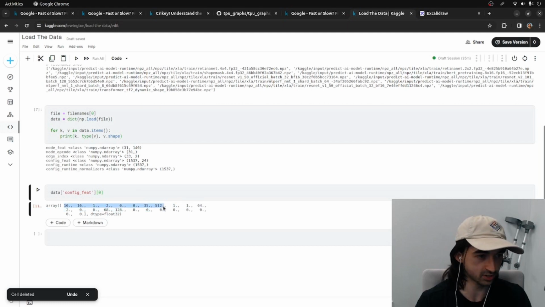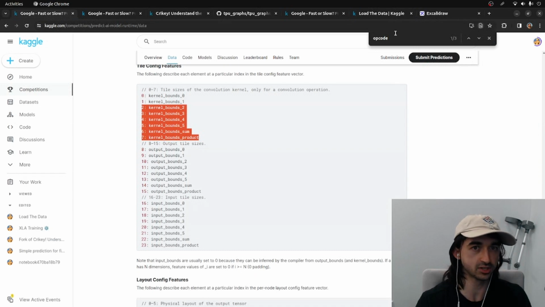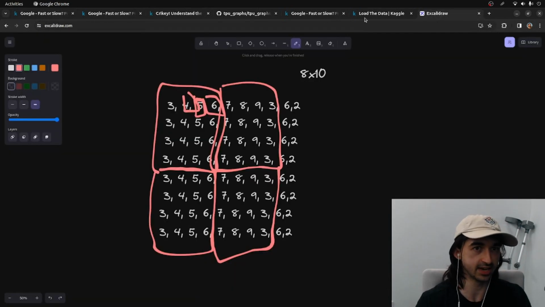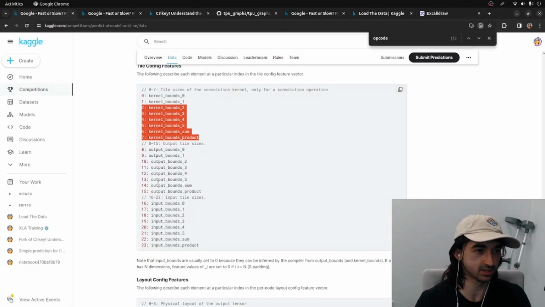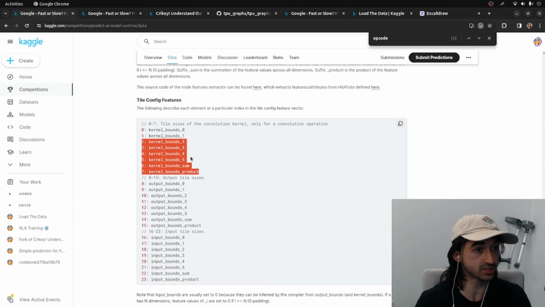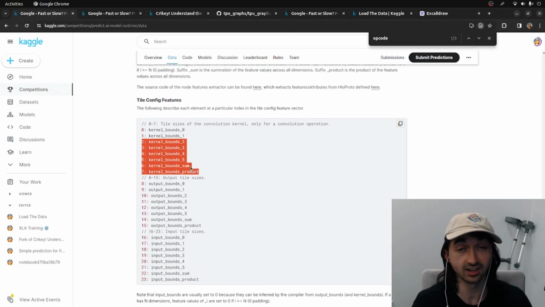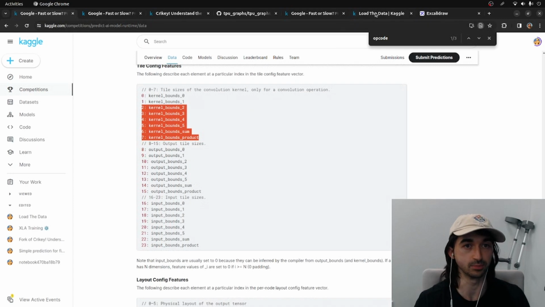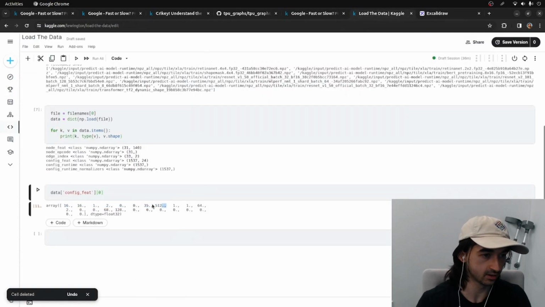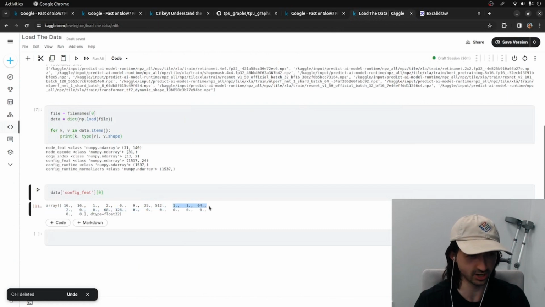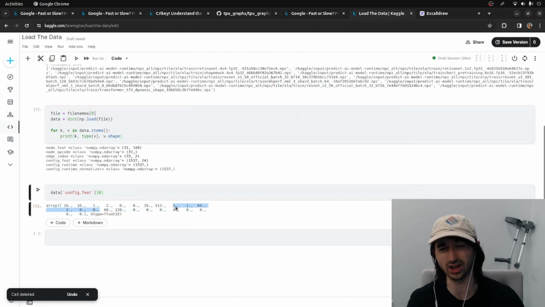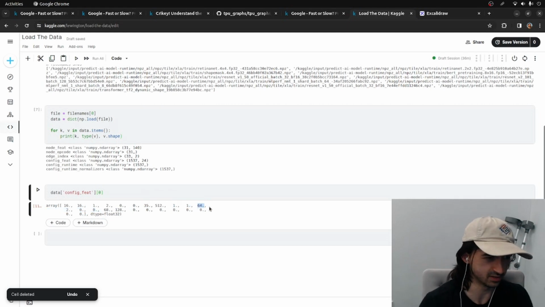And the first 6 or 7, how many is it? Yeah, the first 7 numbers actually pertain to the kernel. I wasn't aware of that. And then the output and then the input. So we've actually been looking at the kernel tiling strategy. As we can see, the input tiling strategy is also kind of weird. The first 2 dimensions have a maximum bound of 1, which is kind of odd. And then 64 and then 2.